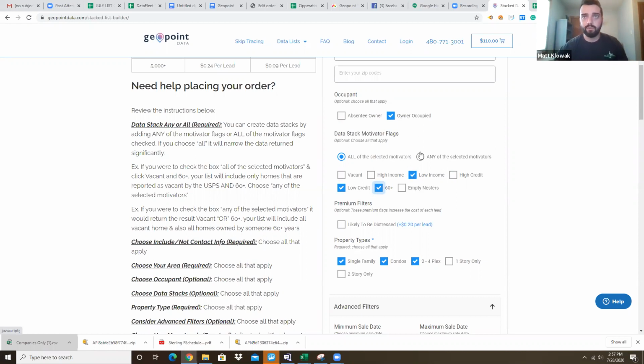When you compare that to any of the selected motivators, that means that of people in Phoenix who own their homes, who actually live at the properties we're pulling records from, they can have any of the selected motivators, meaning they can be flagged as low income, flagged as low credit, or flagged as 60 and older. And you'll get a mixed basket of people who fit any one of those three criteria.